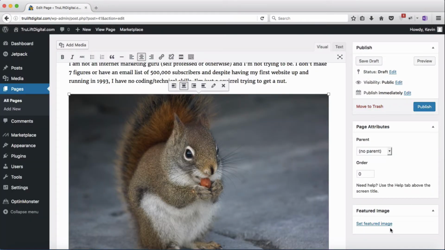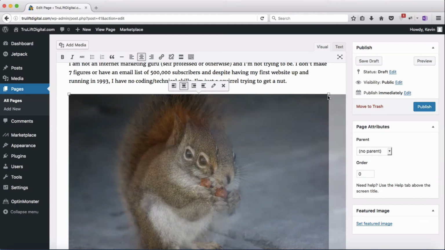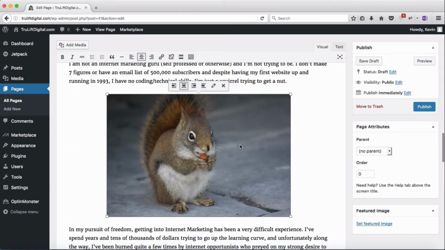Yeah, now that I see it in the post, or at least the edit screen, it does look too big. So I can click on the Edit button, or I can just drag the corner of the image to scale it down a bit. And maybe more that size is what I want. Probably about there. To save the change I just made to this page, I'll just click Save Draft.